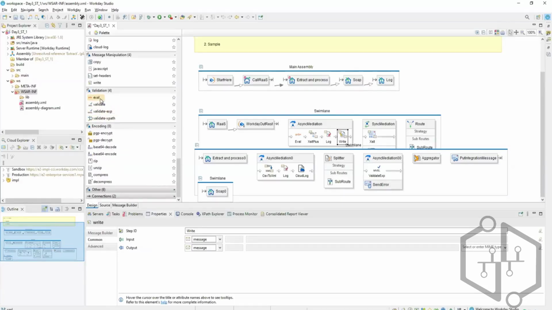Then we have validation, three components. We'll just go through them, and then these are all encryption. PGP key encryption, decryption. Base 64 is what you use if you want a photo to be pulled out. All of these, Base 64 included, are for encoding and decoding. Zip, unzip, compress a file, decompress a file. All these components are available.